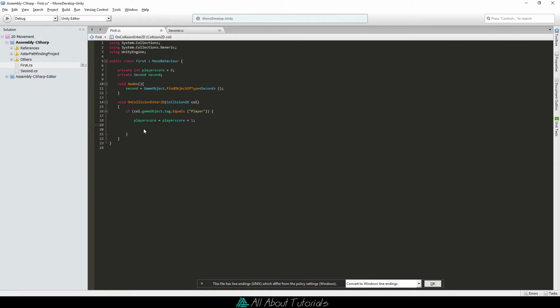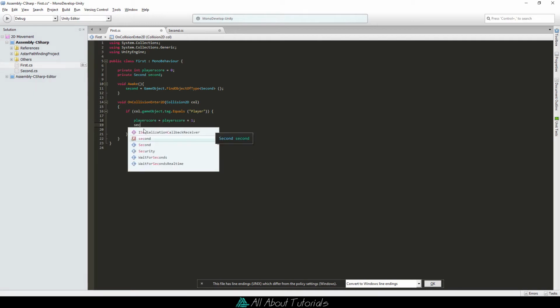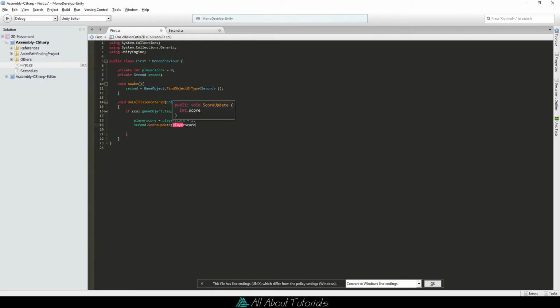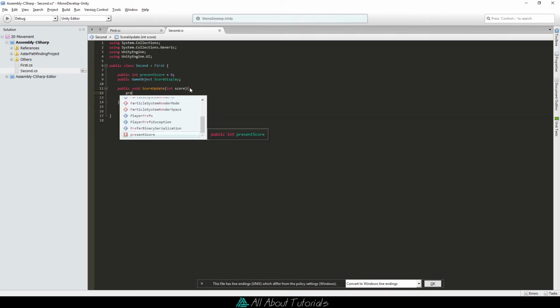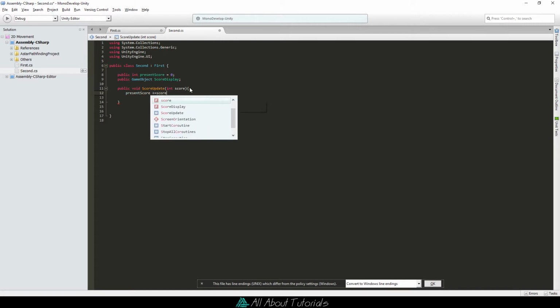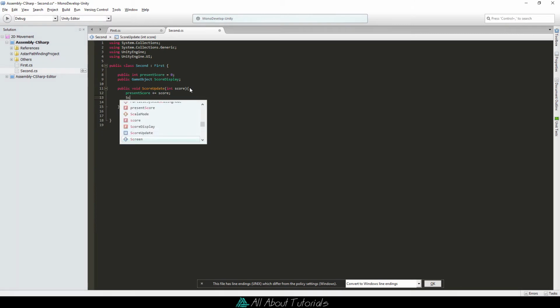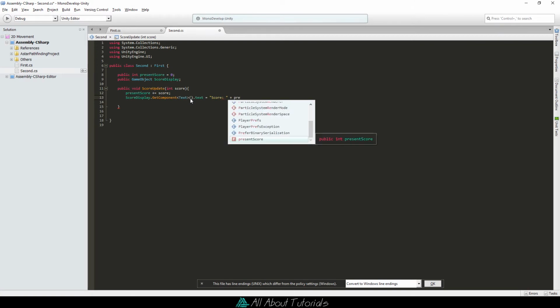In the first script, we are going to pass the player score to the score update function in the second script. So type second dot score update, in the bracket write player score, then finish it. Go to the second script and type present score plus equal to score. And in the next line, we are going to update the score to the UI. To do that, type score display dot get component text dot text equal to, and in the semicolon write score plus present score.